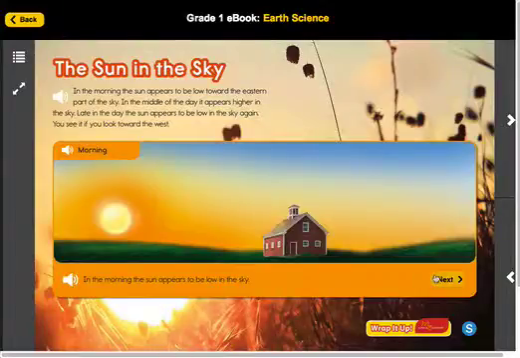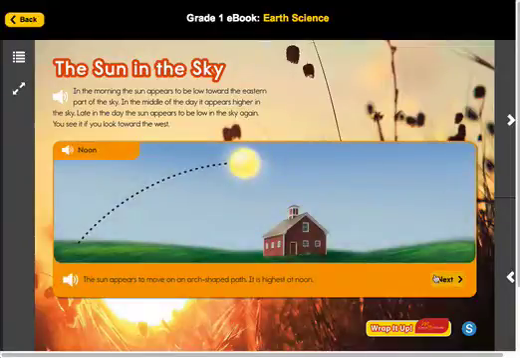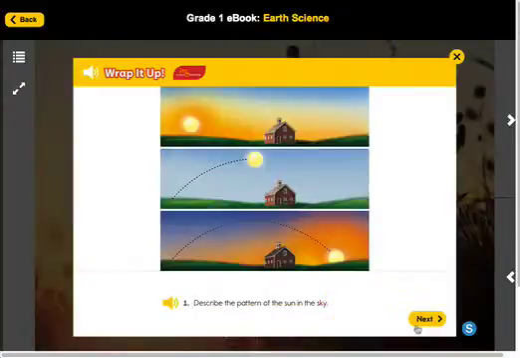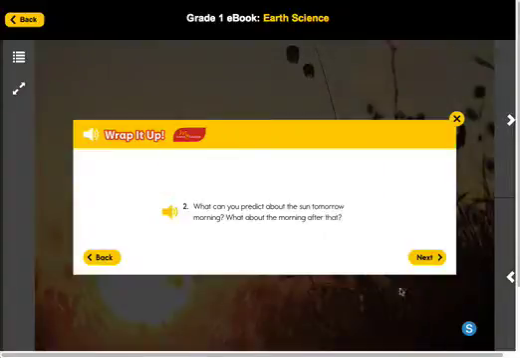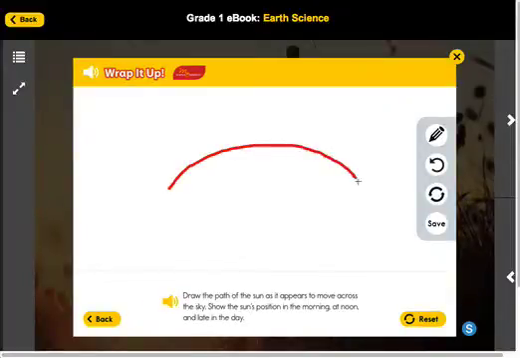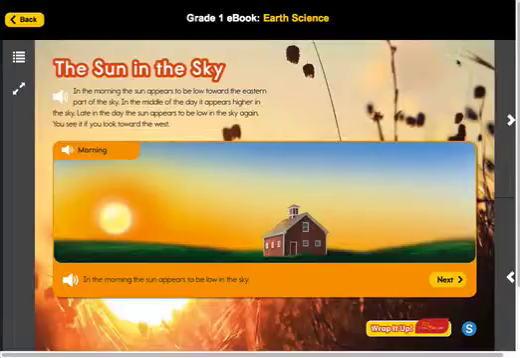On the next page, students can click through to view the path of the sun in the sky throughout the day. Below this, you'll see the Wrap It Up activity, and you'll also notice that the students are required to describe the pattern of the sun in the sky, make a prediction about where the sun will be tomorrow morning, and finally they'll use this pencil icon to choose a color to draw in, and then draw the path of the sun as it appears to move across the sky. And once they're finished with this activity, they can simply close out.